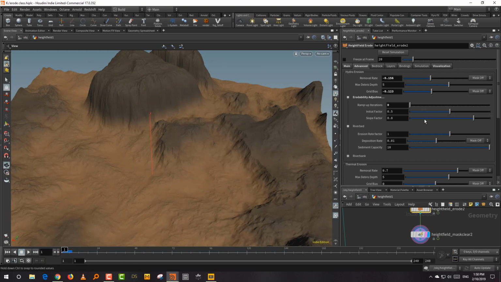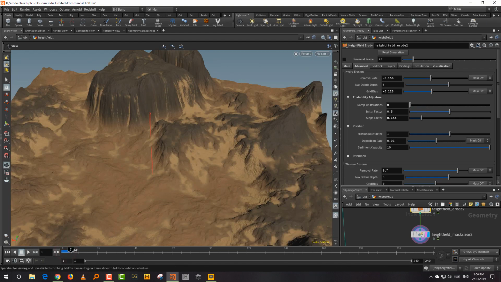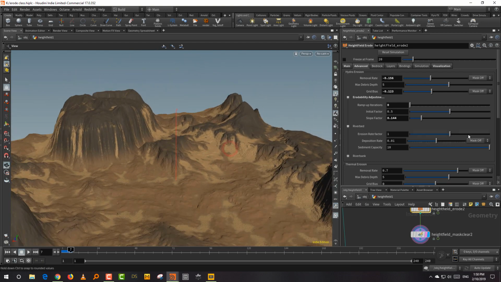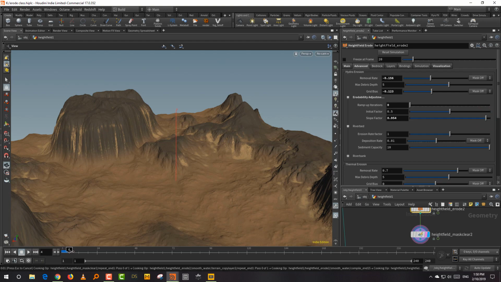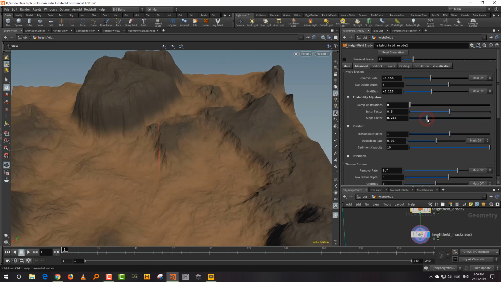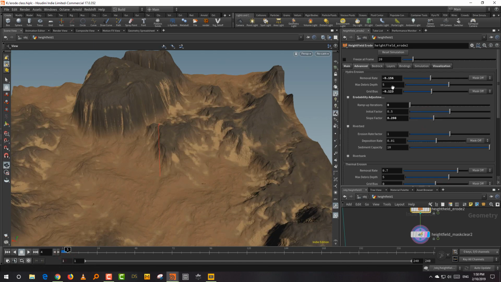Okay, along with this, you also get a slope factor here. If I get this slope factor really low, you'll get more erosion overall. See, you have a lot of debris now. Then if I keep it really high, you don't have as much. So again, depending on how much you want it to happen, you adjust these particular values.